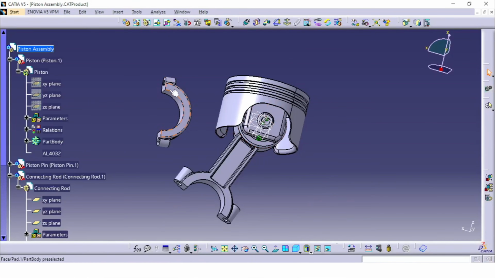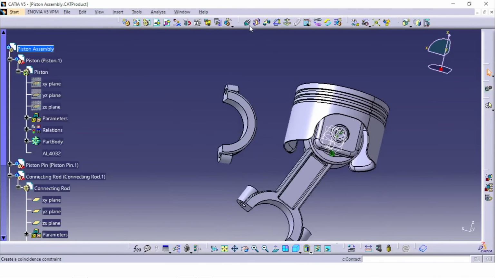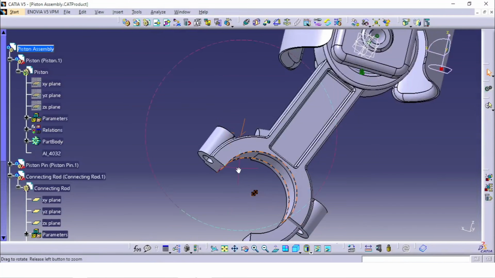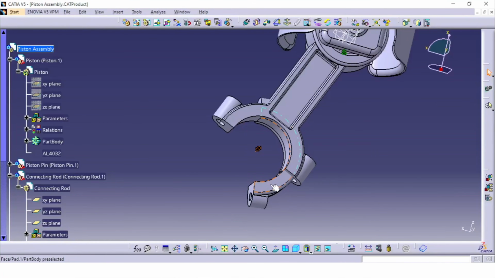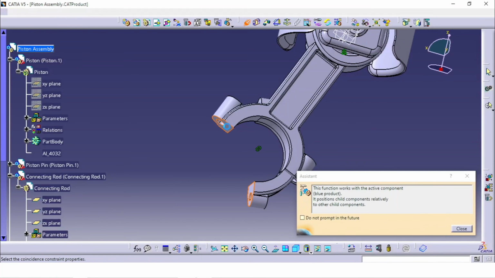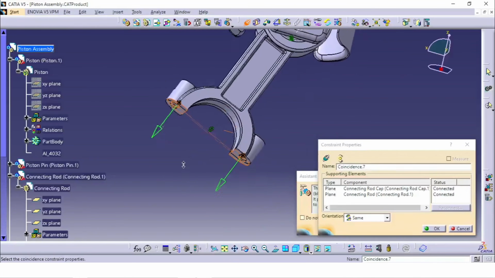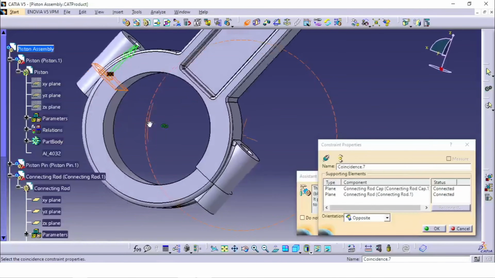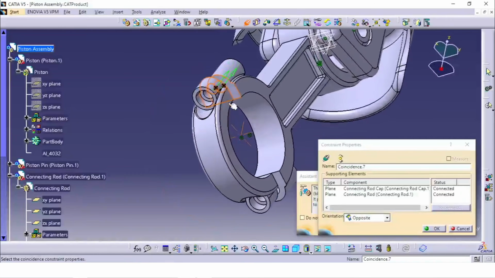Next is to insert this one to here. For that I can click on the coincident constraint, then click on the center line of this one and the center line of this one. Now you can see this comes to this position. Now again click on the coincident constraint, click on this face and click on this face. Now you can see the other component is inserted inside this. How to overcome that? For that I can set the orientation type to opposite. Then you can see the other component is also inserted at this position.